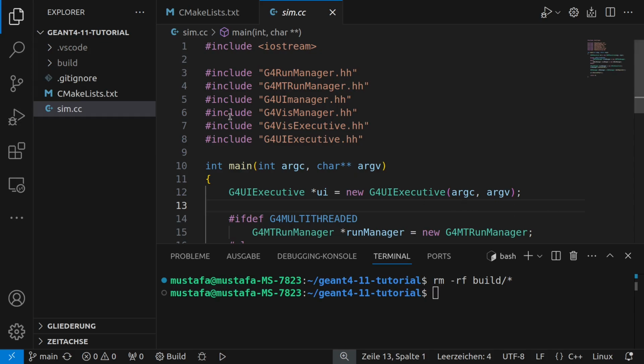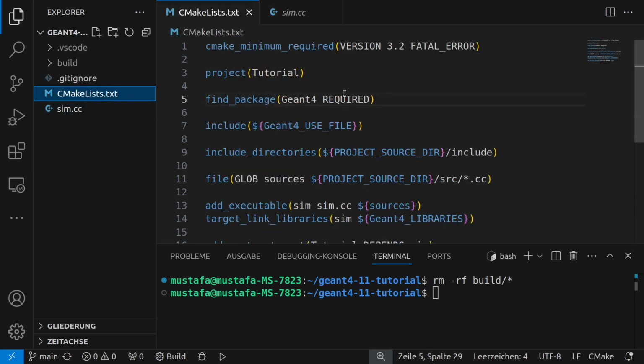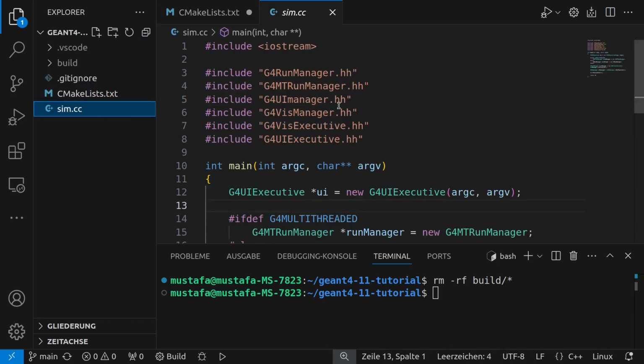So before we can do this, we have to add a few things, and for this reason we will go back to our CMakeLists.txt, and where we said that find_package Geant4 is required, we have to add two more things. We have to add UI all and vis all for user interaction and visualization. This is very important. If you are not doing that, we will receive some error messages after that. Okay, so now we will first start with our physics list, because this is the easiest part.